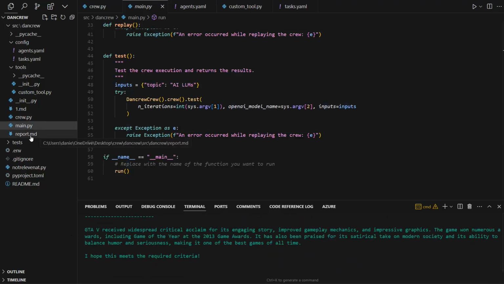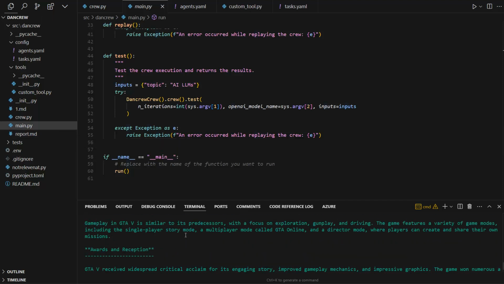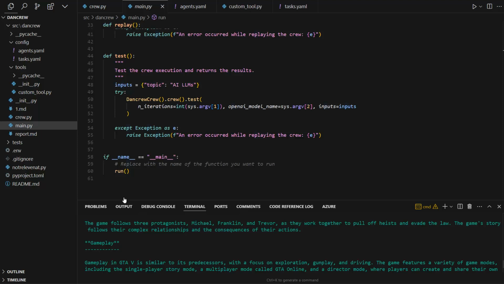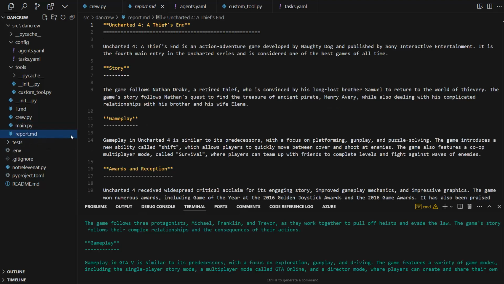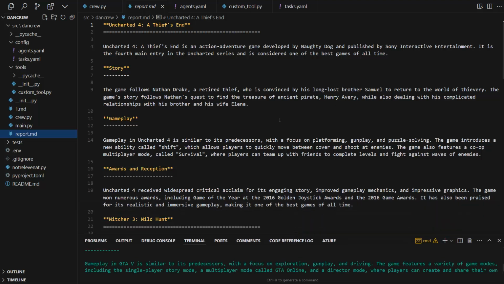And also the report file, the markdown file was created, so I'm not sure whether this verbose is putting out some additional information which is not required. But let's just see the result. I go to report, and you can see that this is actually what gets outputted by the crew.